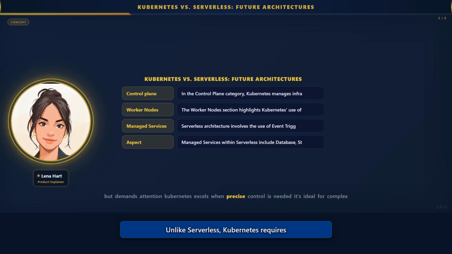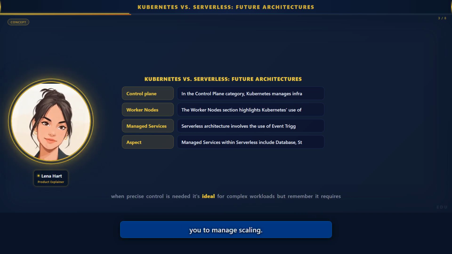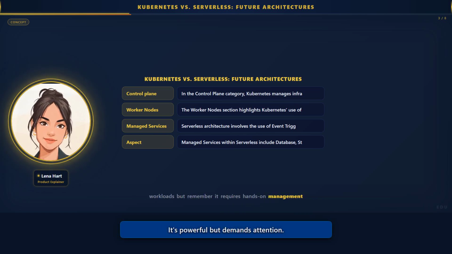Unlike serverless, Kubernetes requires you to manage scaling. It's powerful but demands attention. Kubernetes excels when precise control is needed. It's ideal for complex workloads. But remember, it requires hands-on management.